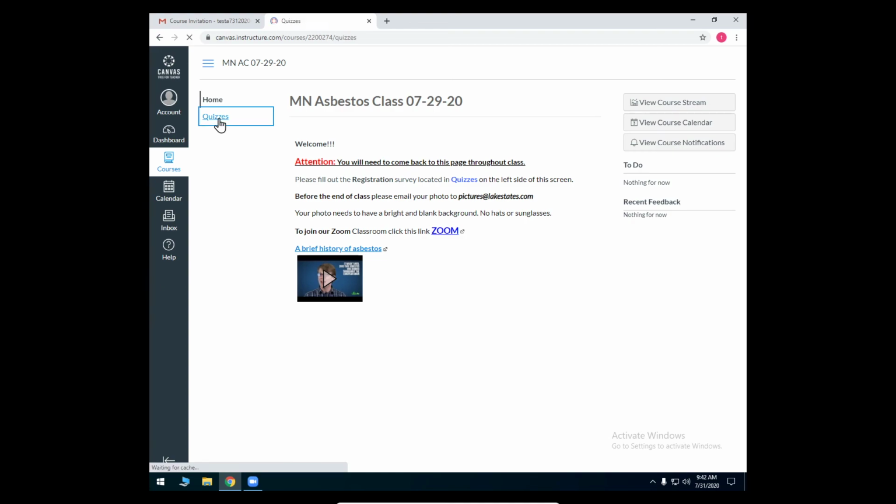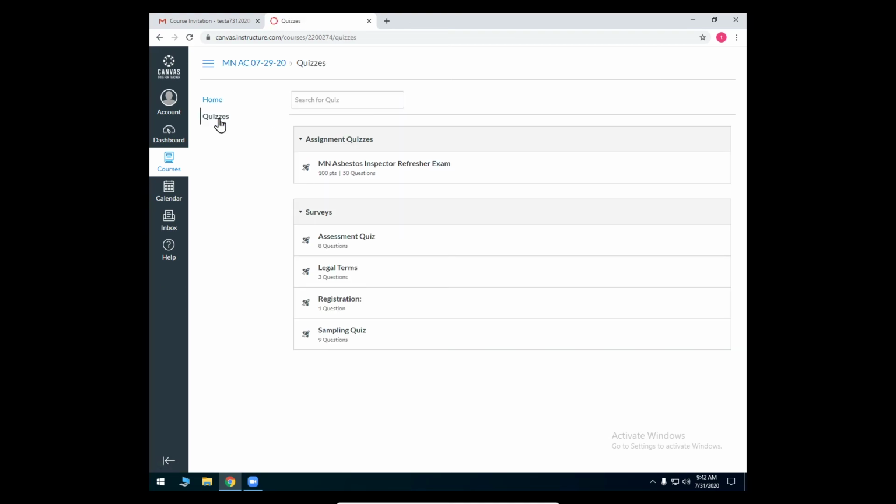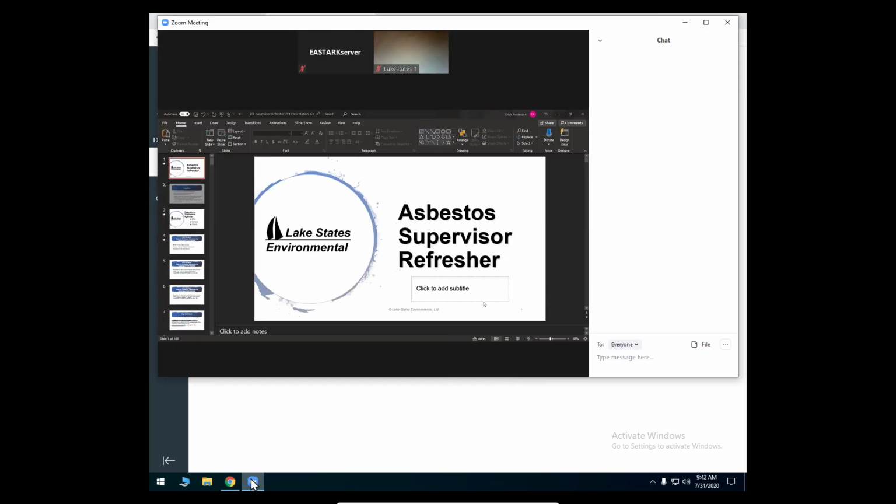Here under Quizzes we will have some exercises and your exam at the end of class. To return to Zoom, find the Zoom button on the taskbar and click it down here. You are able to easily switch back and forth this way. That concludes this tutorial. Thank you for choosing Lake States, and we'll see you in class.